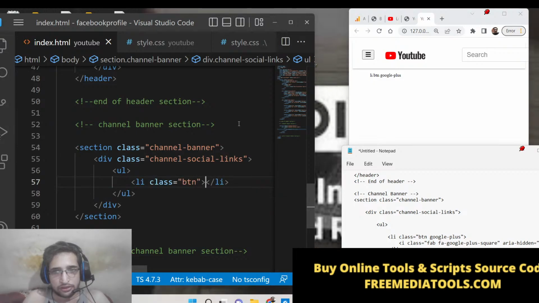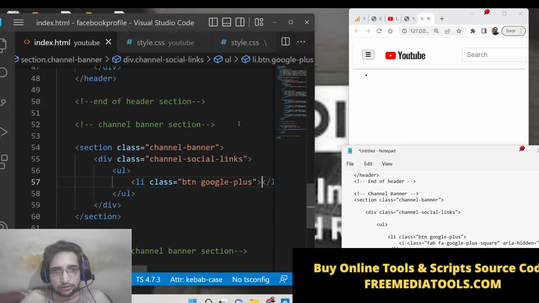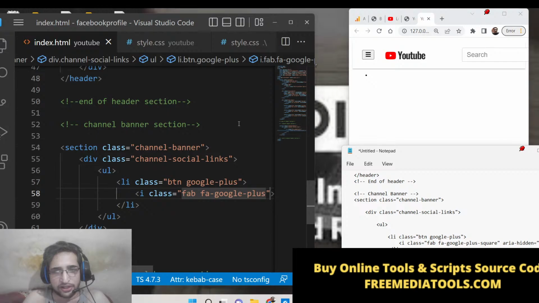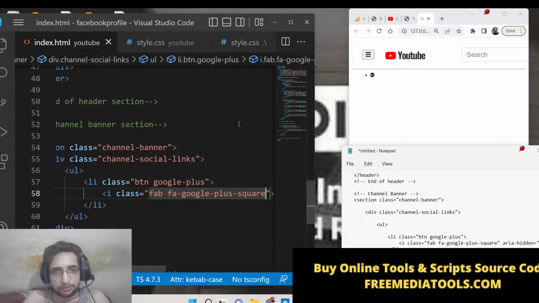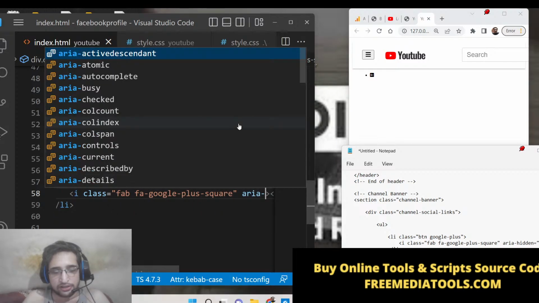btn, and inside we will also be attaching the Google Plus class, and here we will be giving a logo, guys, which will be FA FAB Google Plus. So Google Plus is now retired, but we will still be using this. So there is an icon here, Google Plus. You can see that, aria-hidden to true.